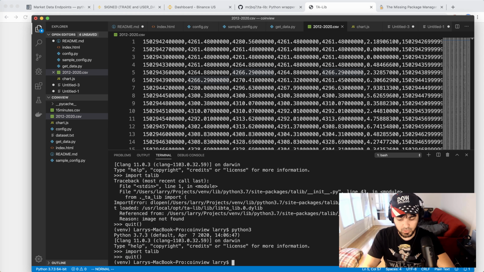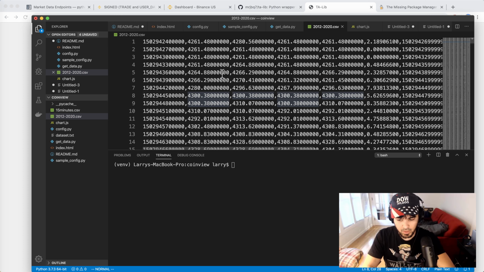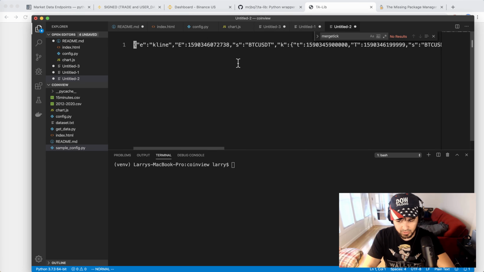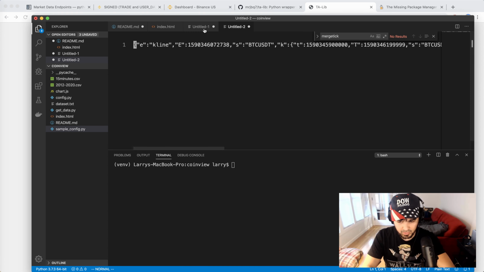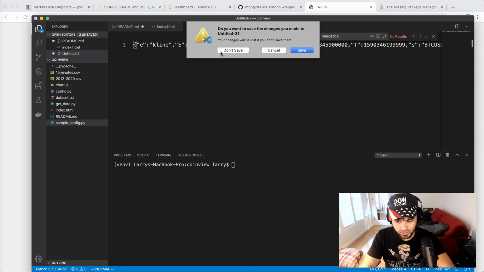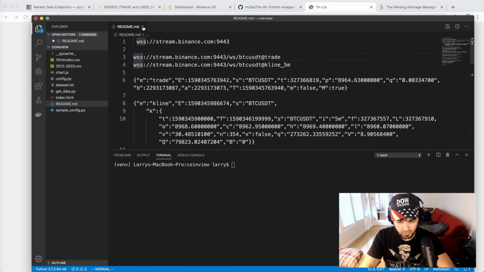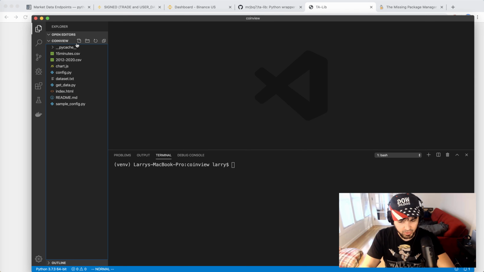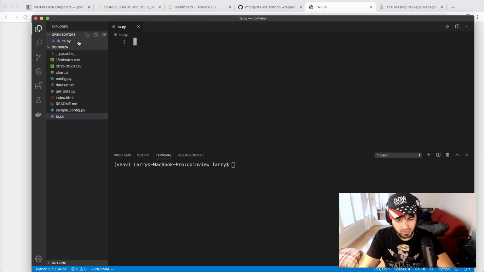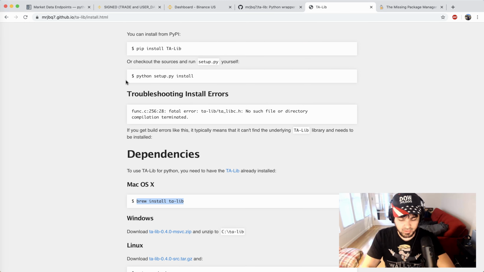So let's see what we can do with that. I'm going to close up some of this stuff that I already had open. We have a bunch of different notepads that I kept open, so I'm going to start a little more fresh here. We have our chart and we have our readme, and I won't save that. All right, cool. So let's try ta.py, and let's see if we can use this library now.